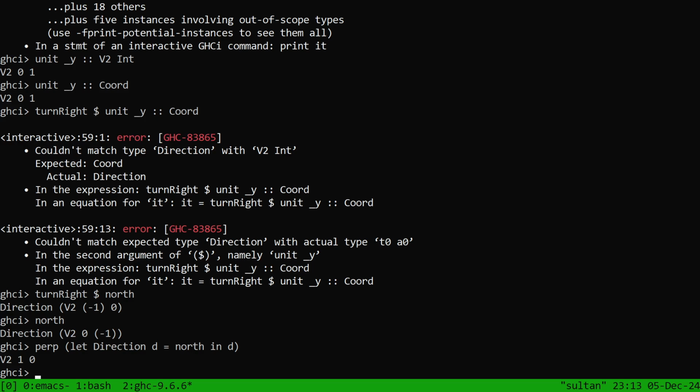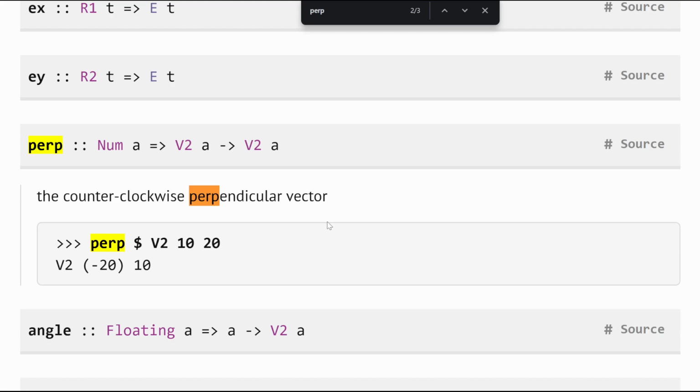So that's positive x. Why is that called counterclockwise? Like, am I stupid? Where was perp from? Perp is from here. A counterclockwise perpendicular vector. If north is minus y, which it is in our coordinate system, but maybe the problem is my coordinate system is mirrored from the one that Ed is modeling?